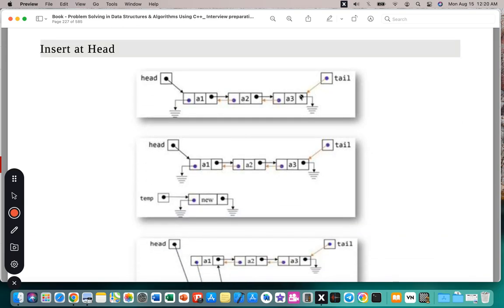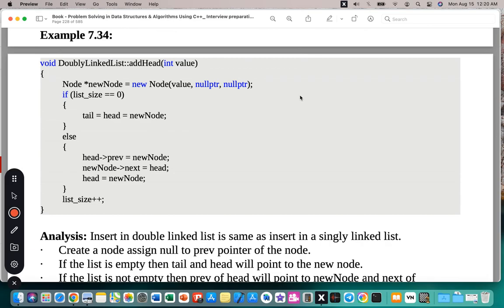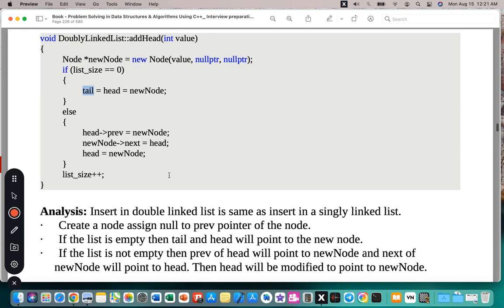Insert at head. This is the figure. It's very similar to the single linked list, and here's how to add. Yeah, the head here, right? Tail and head of them. Insert in double linked list is same as insert in single linked list. Create a node, assign null to previous pointer of the node. So create a node. Here's a new node. Because it's a pointer, we use equal and new node, and we put null pointers as a default at the beginning.